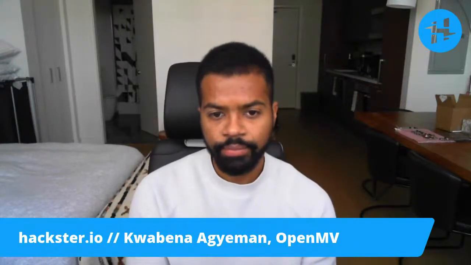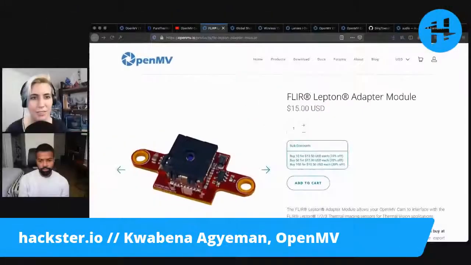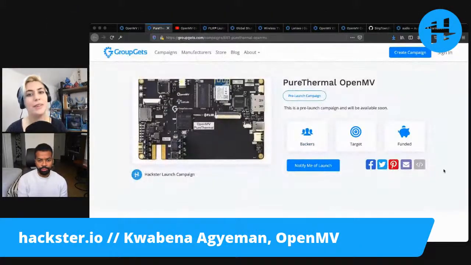Awesome. And the reason the PureThermal is being launched on the GroupGets campaign is because it's a GroupGets design. That's why it's called the OpenMV PureThermal, like GitLab and group kits, because it's literally a board design they're making. So that's just how they like to launch things.